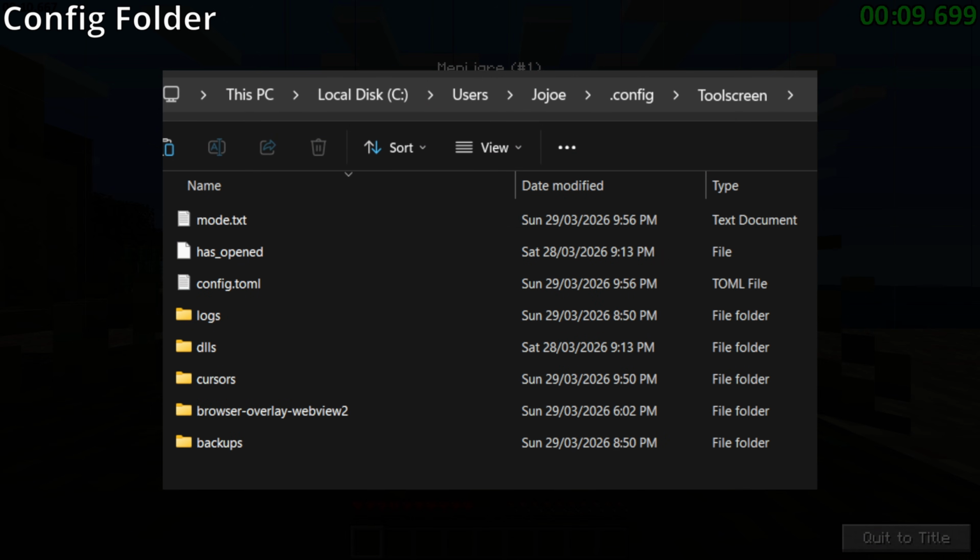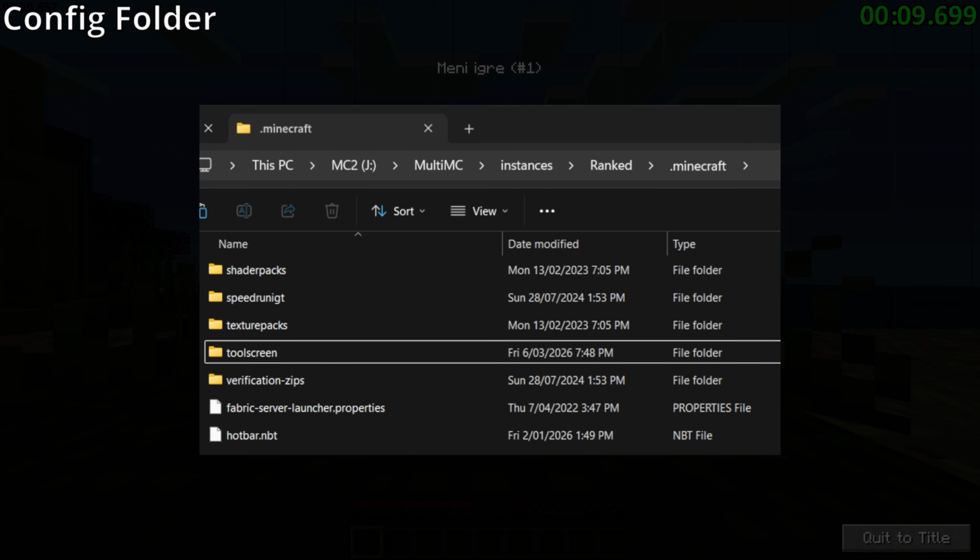The global Toolscreen config folder is located here. In your user folder, go to .config and then Toolscreen inside that. If you want to override settings for a specific instance, go to that instance folder and in the .minecraft, make a new empty folder called Toolscreen. The next time you run Toolscreen on this instance, it'll store its files in there instead.